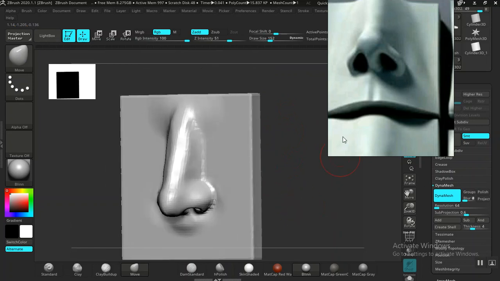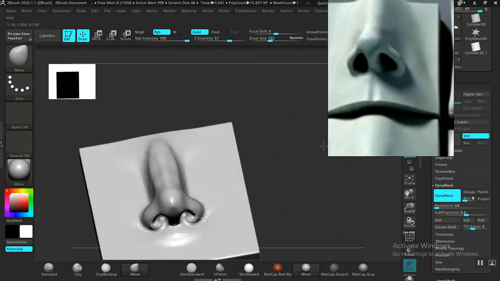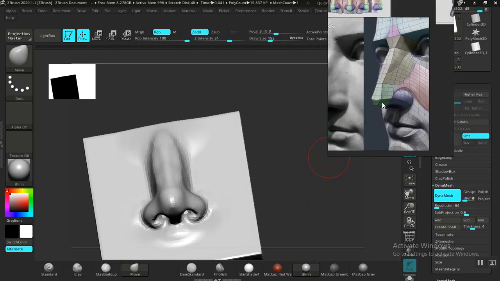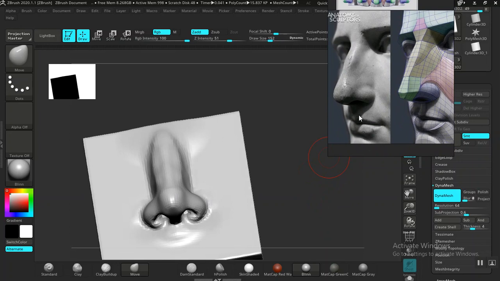Okay. So now you can see this is more of a, let me use this reference instead. You can see how this is around here. So let's try to do a block out of most of all the shape we're having here, starting from the top part.